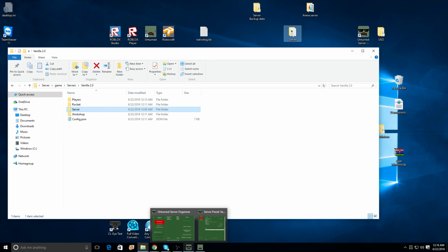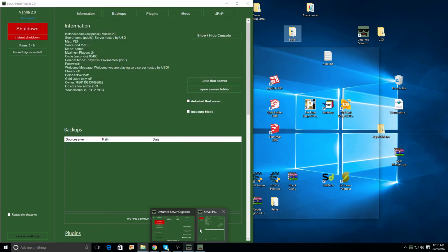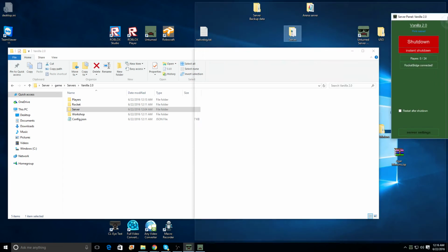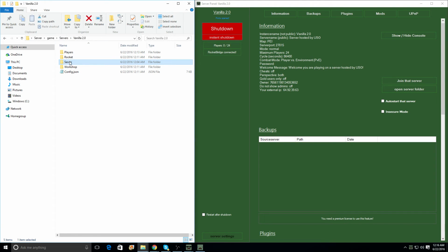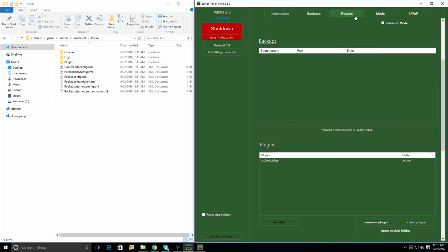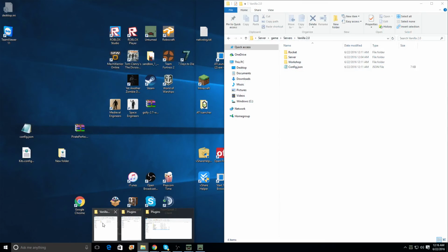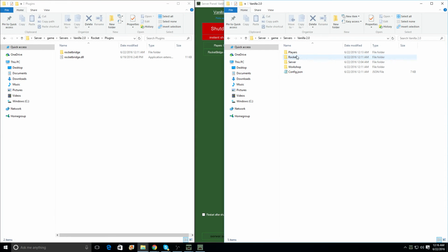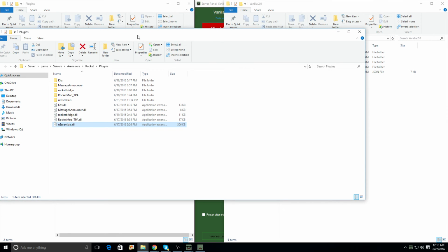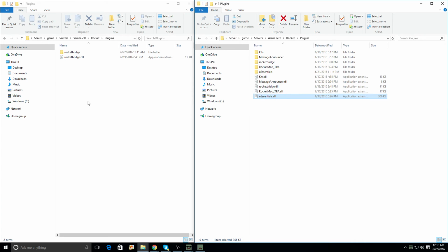You can go into the server panel right here and add plugins if you want, but it's just a lot easier to do it from here, the plugins for Rocket Bridge. Now you're just going to take the one that you downloaded earlier, and what you're going to do is drag and drop them into here, Essentials.dll. So let's just put that right there.